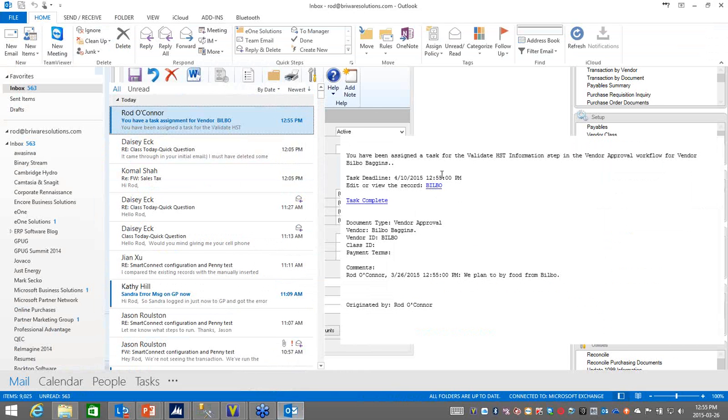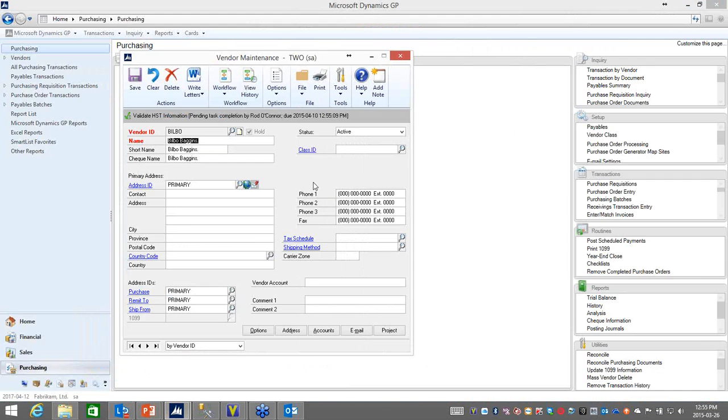There you go. We have been assigned a task to validate HST information in the vendor approval workflow Billable Wagons. Because I'm a GP user, I can actually click right here on this ID and pop open directly to my vendor window. And because of all my screens open, here I am, it opened up Billable for me. I can now go validate his HST information. I can click right here and say, yep, this task is complete.